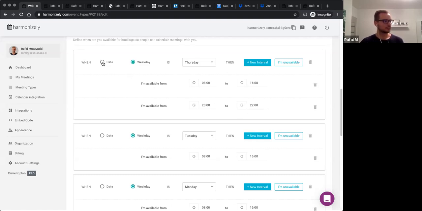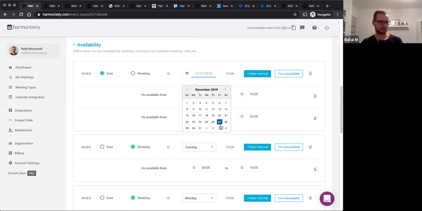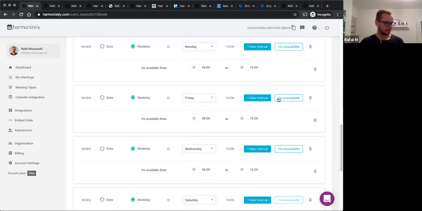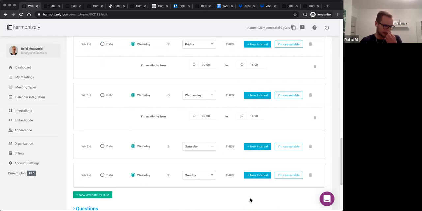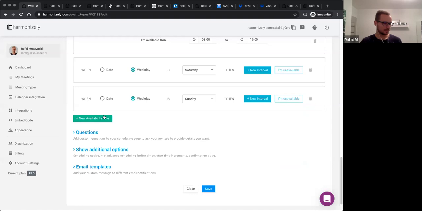What you could also do here is set the availability for a specific date. So you can define that, for example, today or tomorrow, on that specific date, you are available from 8 to 4 p.m. and things like that. So this is configurable, and you can also add unlimited number of availability rules here.